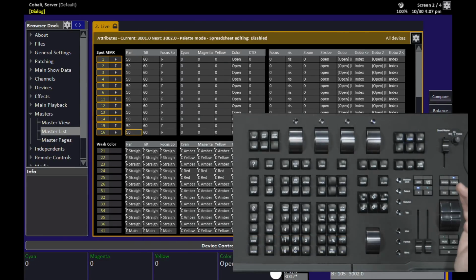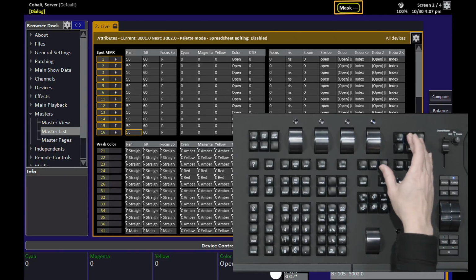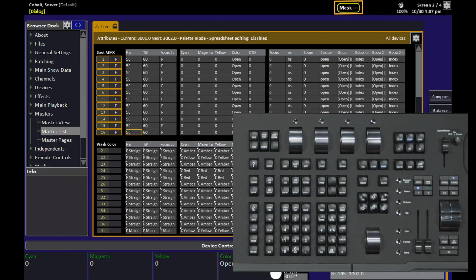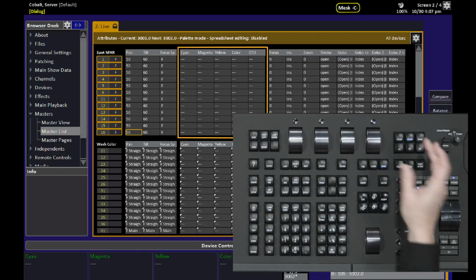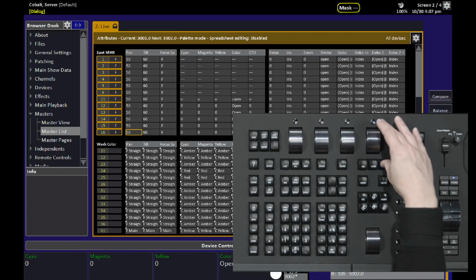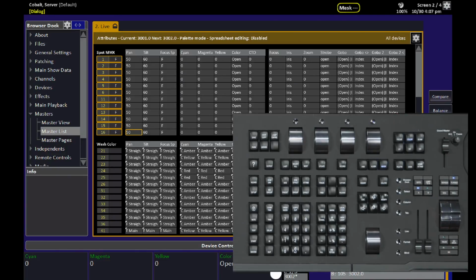As a reminder, we apply masks before recording using the mask key. We enable the masking mode, which is displayed on the screens, and then we can choose to mask whole categories using mask in the focus, color, or beam key, or we can mask just specific parameters by using mask and a wheel key.